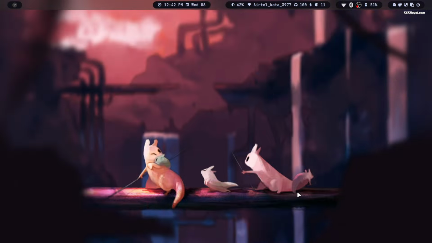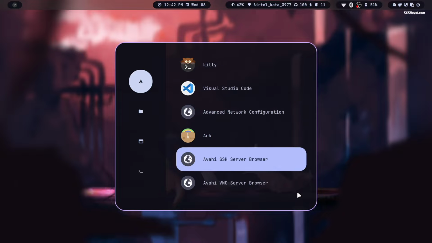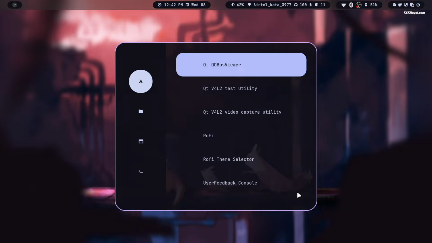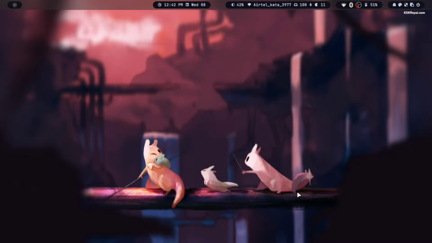To access the app launcher, press Super plus A on your keyboard. If you want to open the terminal, press Super plus T.